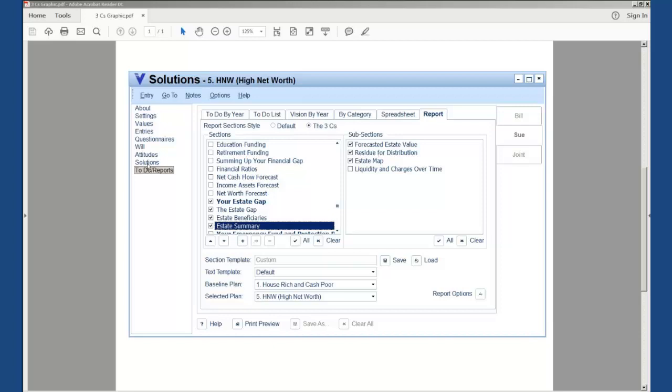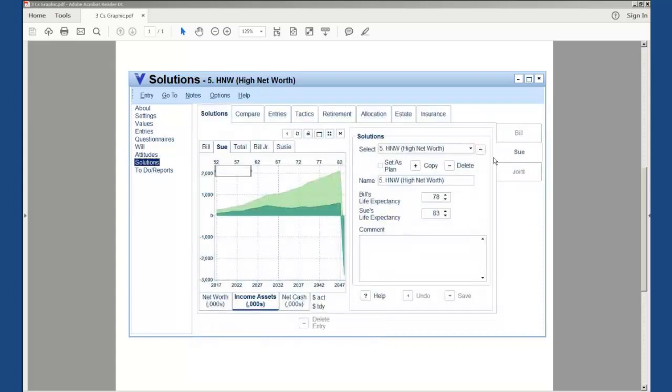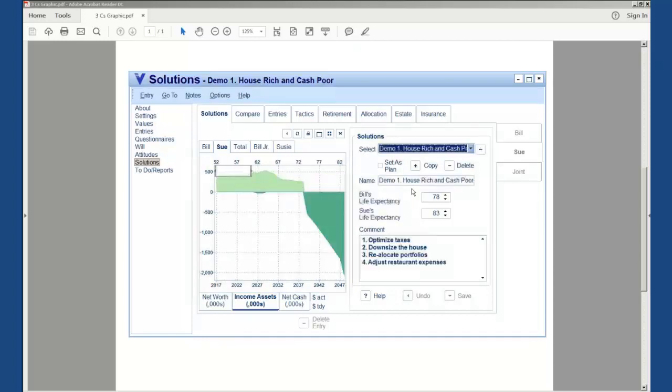So let's go back to solutions, and I'm going to actually bring up the House Rich Cash Poor solution. Remember, it's the one that we can probably apply the most tactics to, and we'll actually look at a few different tactics. I see I didn't spell allocate correctly. So we'll look at a few different tactics.